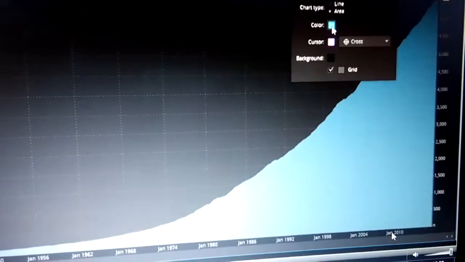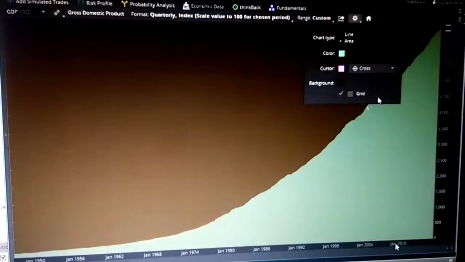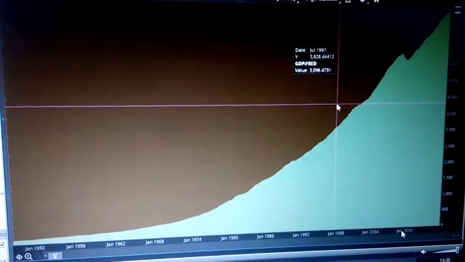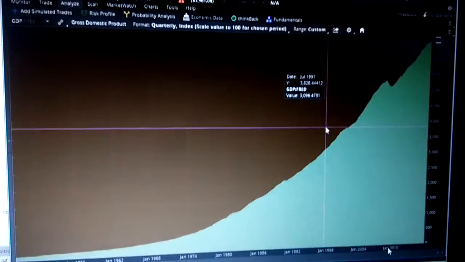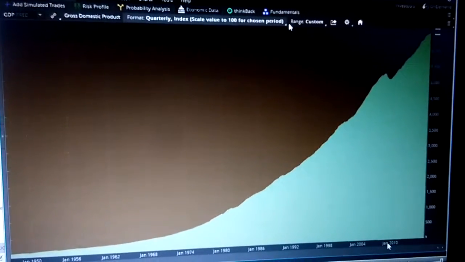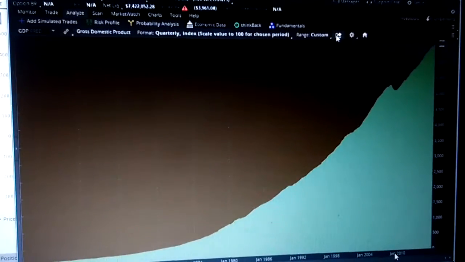You know, I want to see an area chart as opposed to a line, or I want my cursor to be pink. Oh, you can change the color of the actual chart. So if you want it green in your background, oh, that's horrible. There we go. So now you can customize the colors to anything you want. We always allow you to make them as pretty as you feel. It's like the 70s color theme, I think.